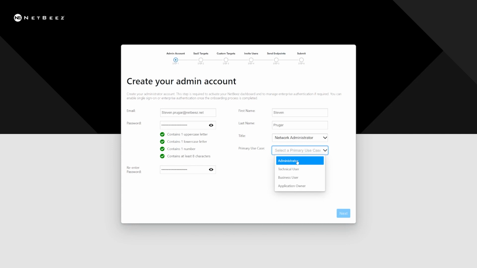And then we have your primary use case. So are you the admin? Are you more of a technical user, like on the support team? Are you just an end user, somebody that is looking at just your individual data? Or do you own the NetBeez application for the company as a whole, meaning it's like your project? In this case, we'll do administrator, and then we'll click next.